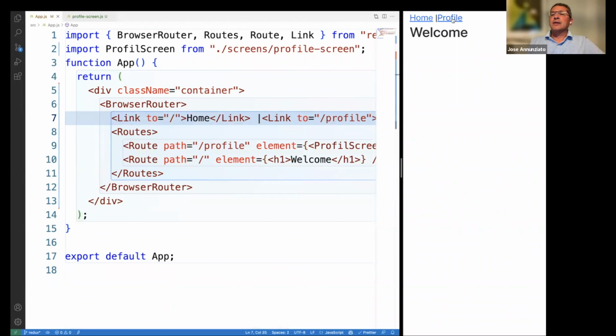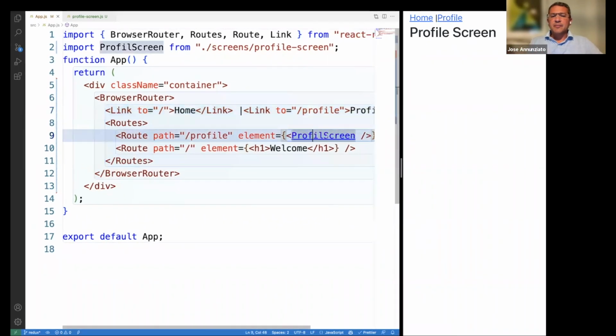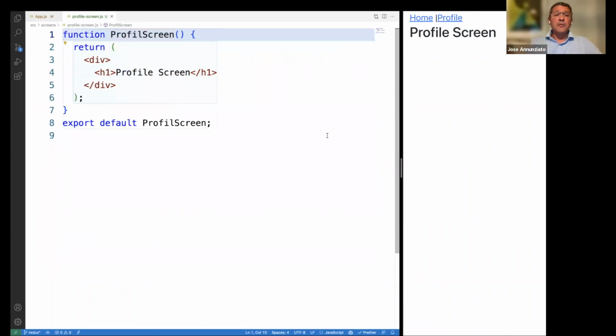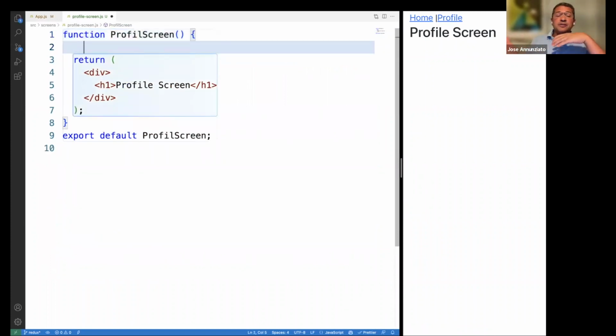All right, so I can click on profile and we should be able to navigate to profile. So home, I can toggle between the two. Everybody good? Nothing new here, nothing new whatsoever. So in the profile screen, we might have objects that represents a user, right? So that we can edit that profile, right?